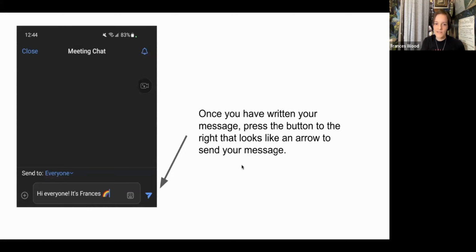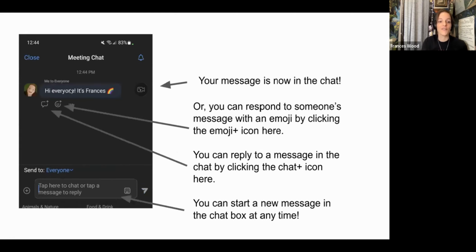And once I'm ready to go and send that message, I'm going to hit this thing that looks like an arrow or a paper airplane, either way you see it. And that'll put it up in the chat. So when it's up here, my message has then been sent out, okay?